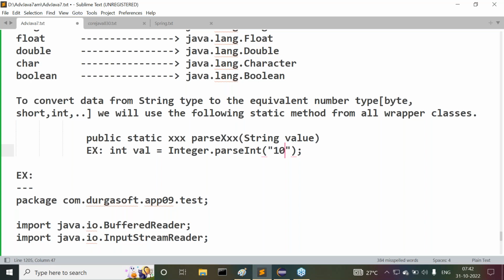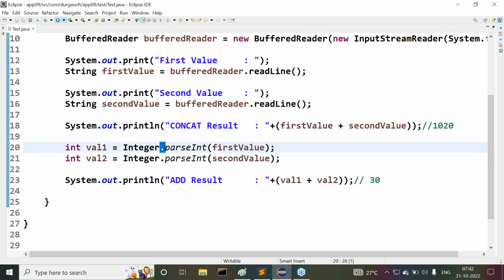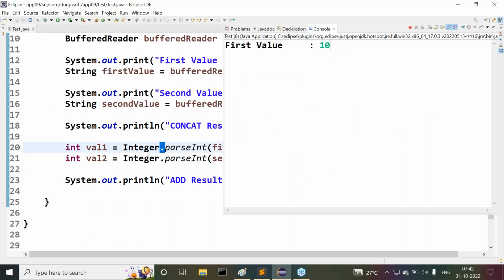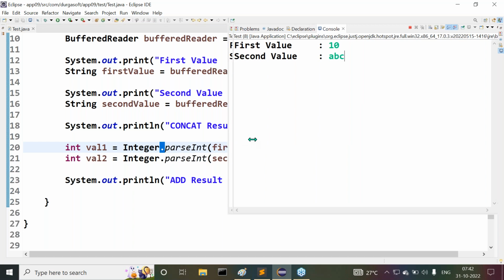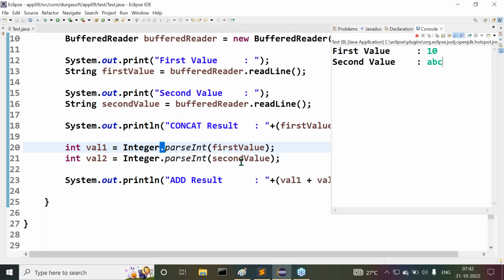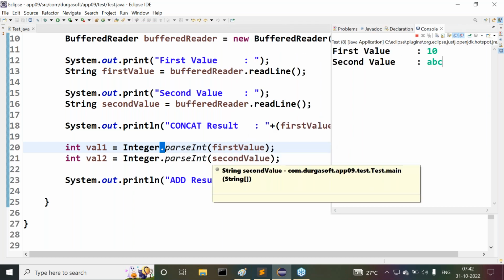Observe carefully. In the same program here I'm able to show. If I execute this program here, the first value 10 is okay. The second value I provided is ABC. The readLine method is able to read ABC data that will be stored in the form of string. That's okay. But whenever we are using Integer.parseInt of the second value, that is ABC, here we are able to get NumberFormatException.